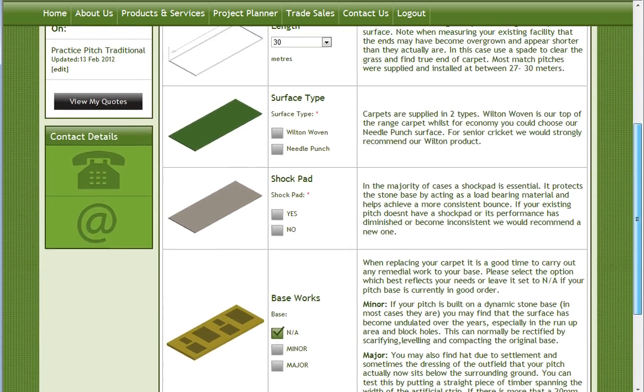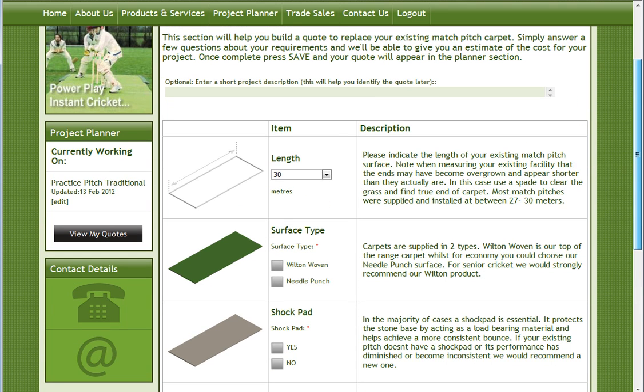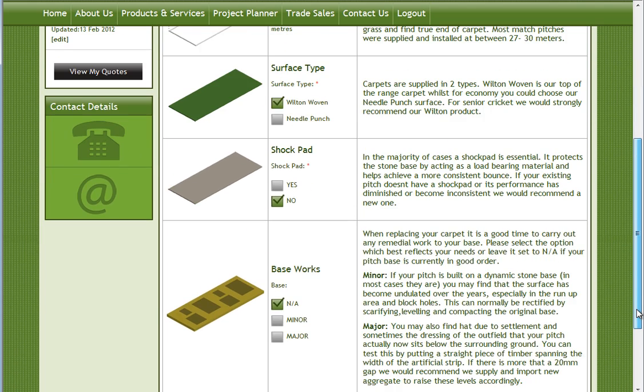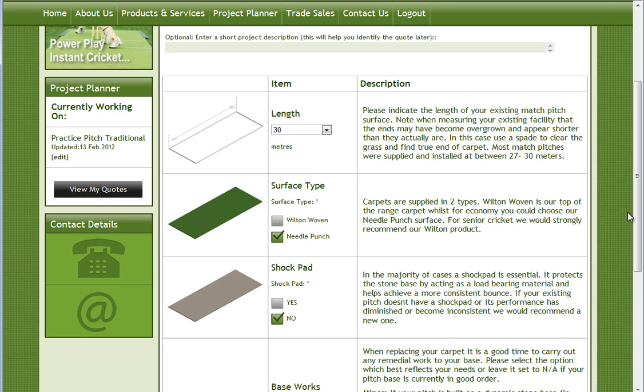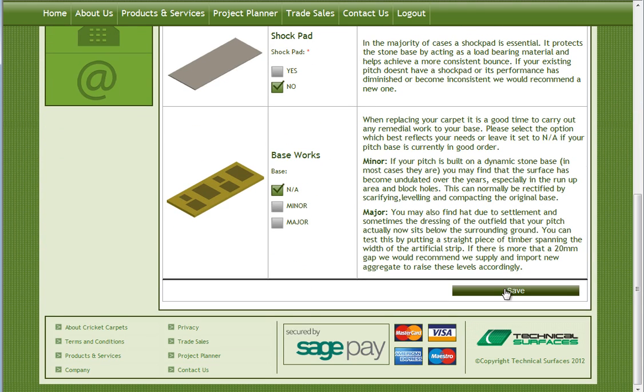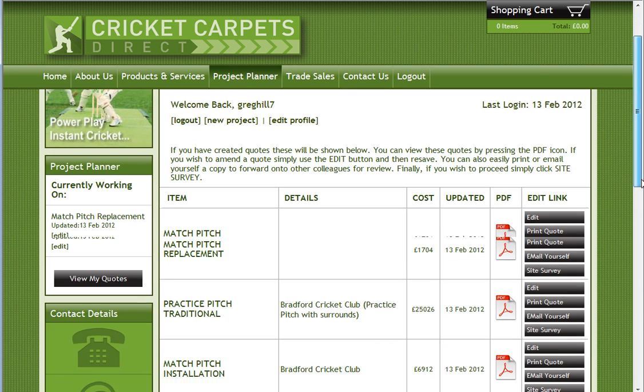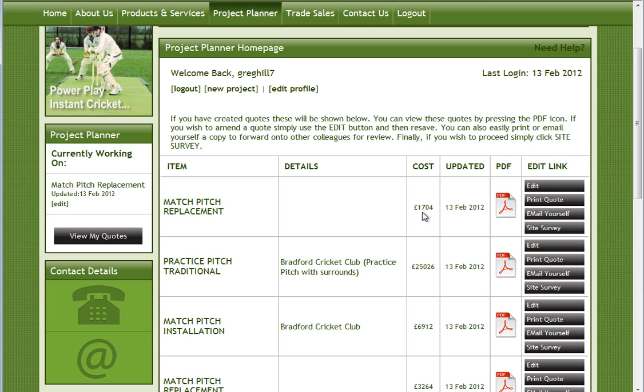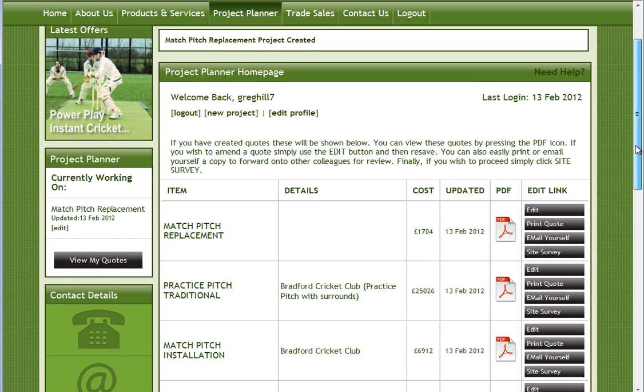There's obviously only a few items to select for a replacement carpet, just the length, the type of carpet, and if they want a shot pad or not. So even if we went to the needle punch carpet and we went for a 27 metre pitch, which sometimes they are only at that particular length, we have a cost of £700, which is obviously very reasonable indeed. So hopefully that'll entice people to use ourselves.